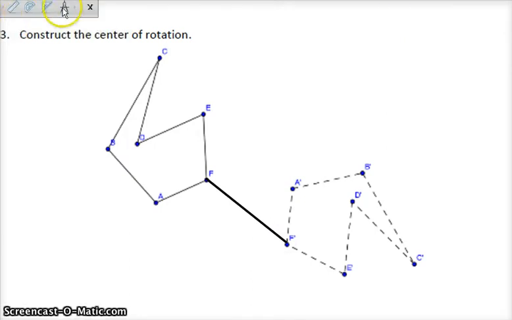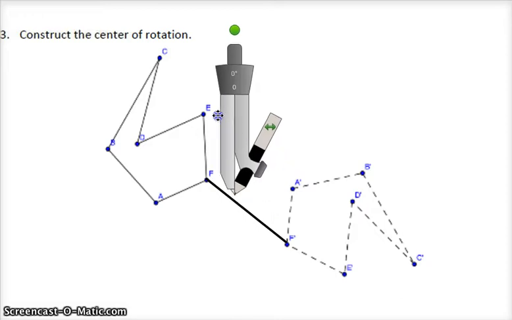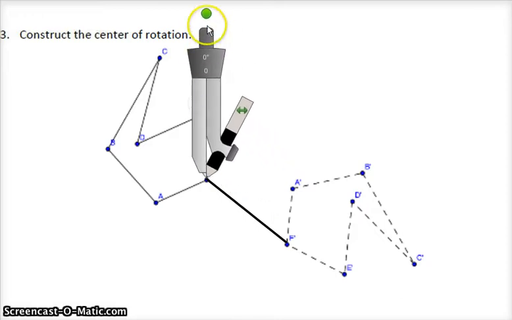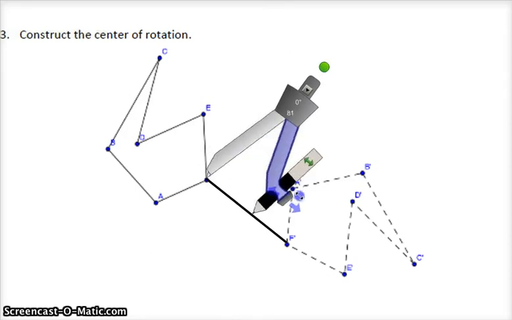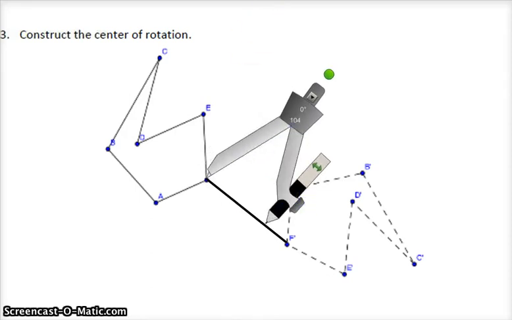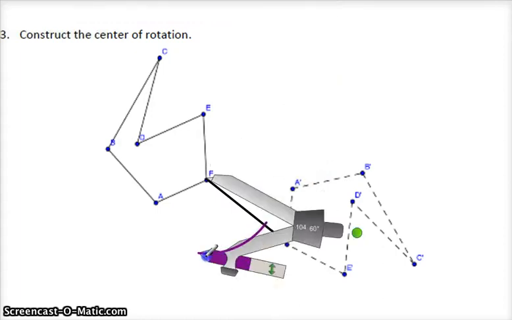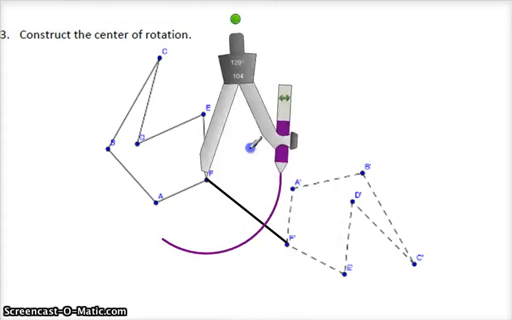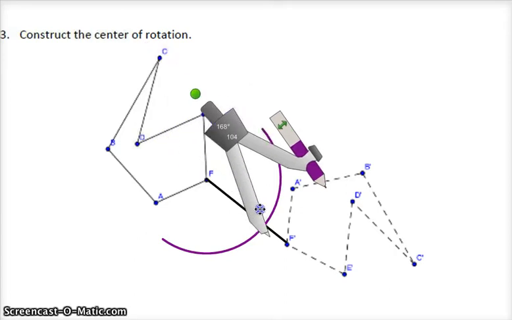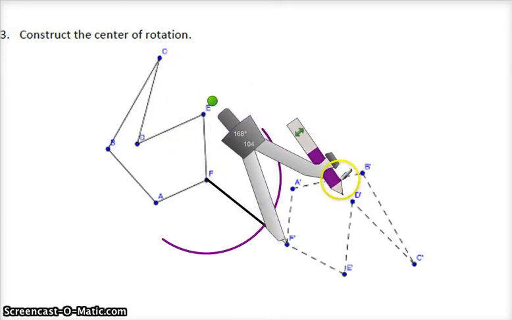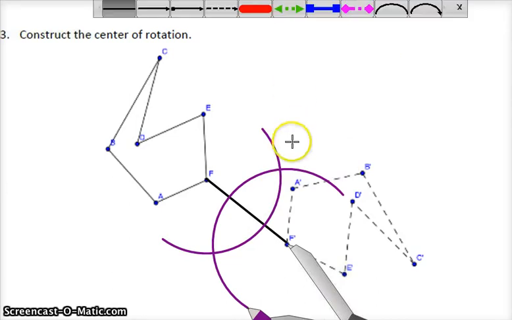And from here, I'm going to start at either point, F or F prime, and extend more than halfway. We're going to be doing the same construction we just did. I'm just going to change up my color so we can see a little bit better. But when I make this arc here, I repeat that process at F prime. And there's my first perpendicular bisector.